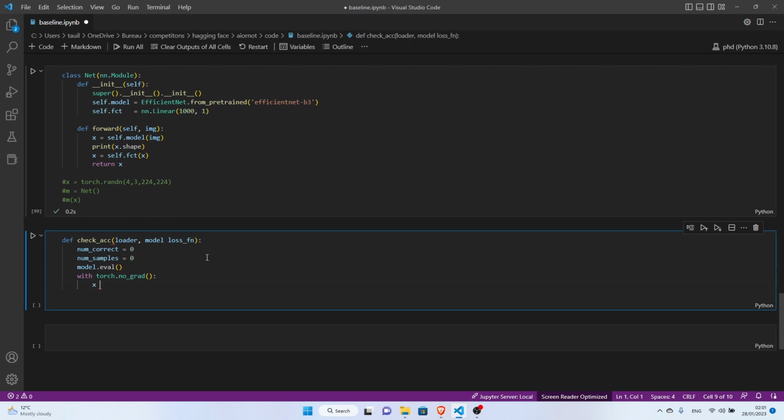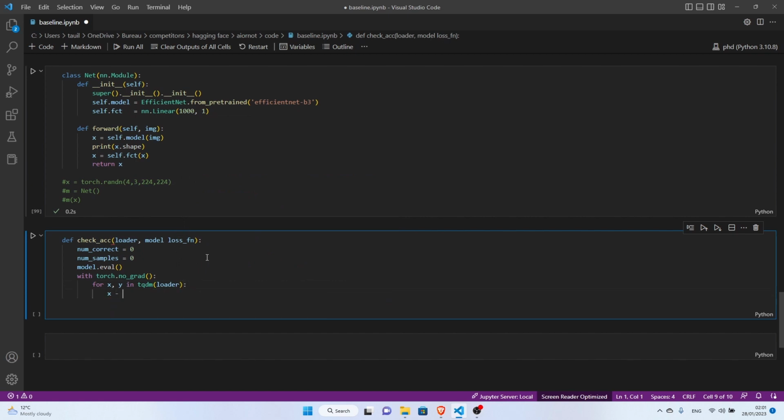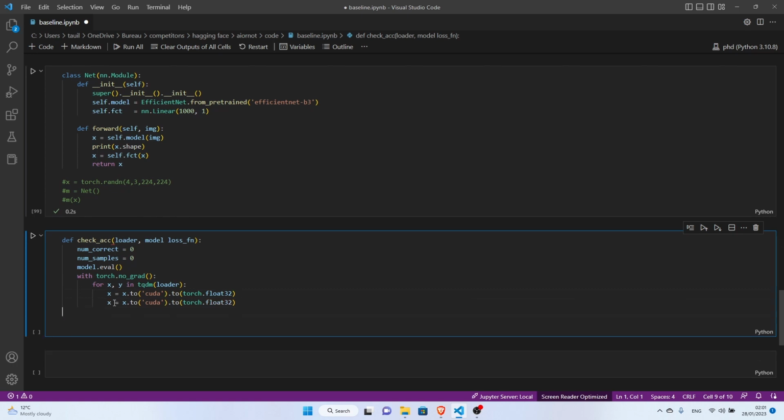I will first need to loop: x is the image, y is the label, for x, y in tqdm of loader. I will move x to CUDA because I have CUDA on my machine. It's hard to do machine learning without any GPU. I will move it to torch.float32, and for the label I will also move it to CUDA as torch.float32, and unsqueeze it at index 1. And let the prediction be equal to model(x).